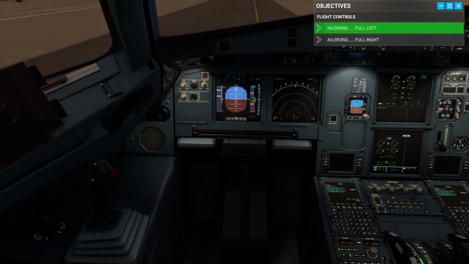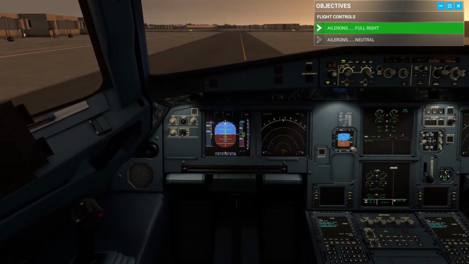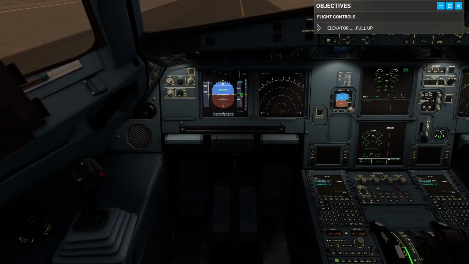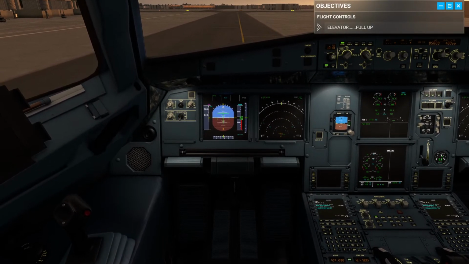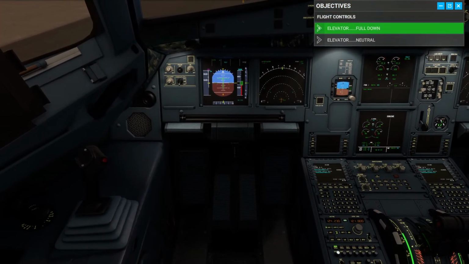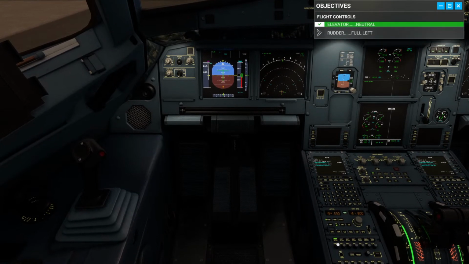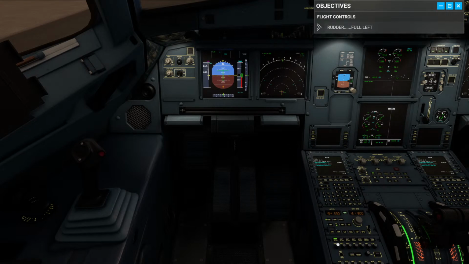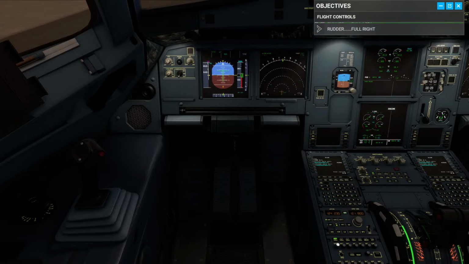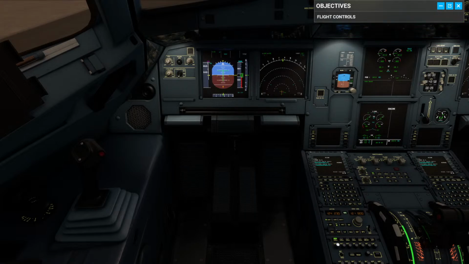Full left. Full right. Neutral. Full up. Full down. Neutral. Rudder full left. Full right. Neutral. Great, the flight controls look good. Piece of cake.